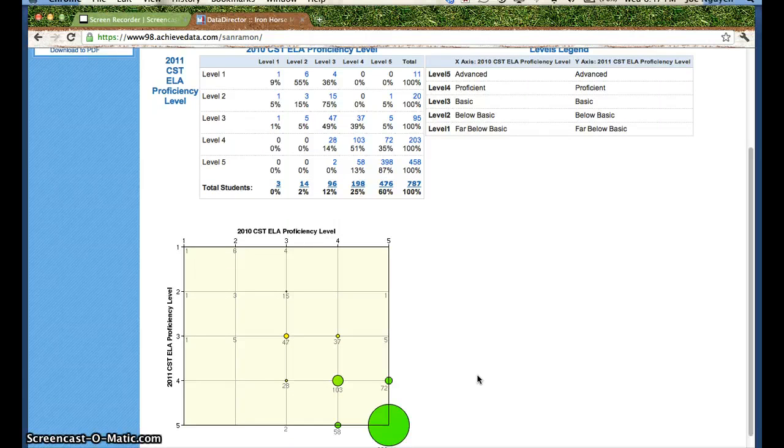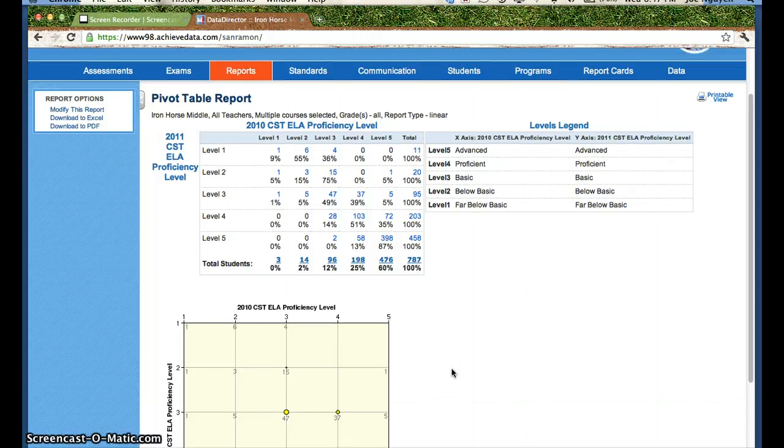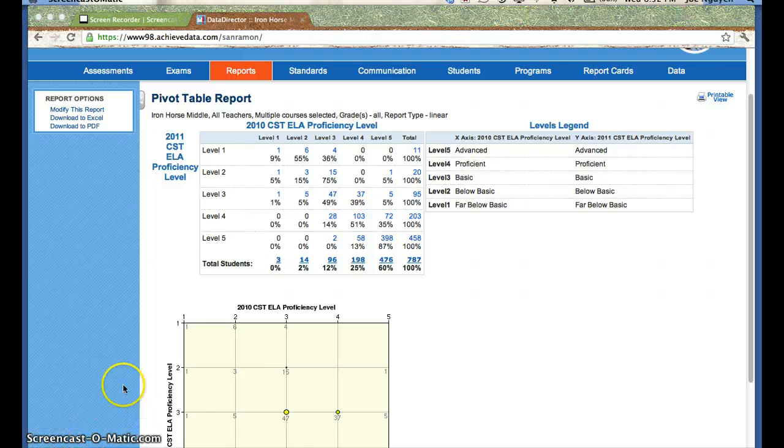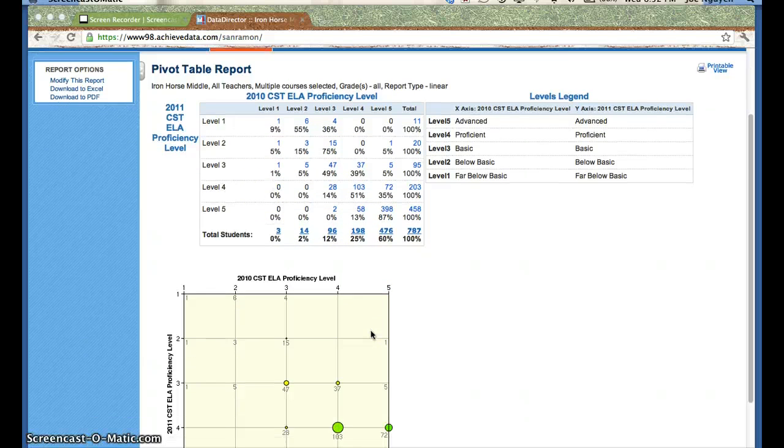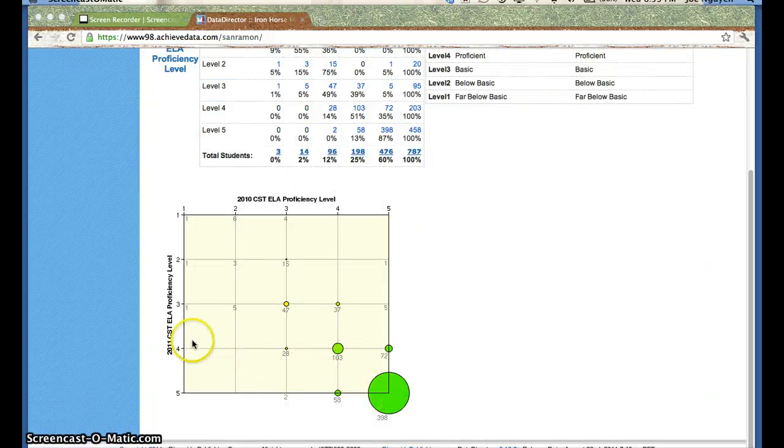Okay, and again, this is the data for all of our Iron Horse students, since remember I selected all teachers. You are not going to have as large of a data sample, but just to give you a quick idea of how to read this data. These two tables essentially have the same information. The top table is more numerical, and the bottom table is more graphical. So this axis right here is the 2011 data compared to the x-axis here, which is 2010.